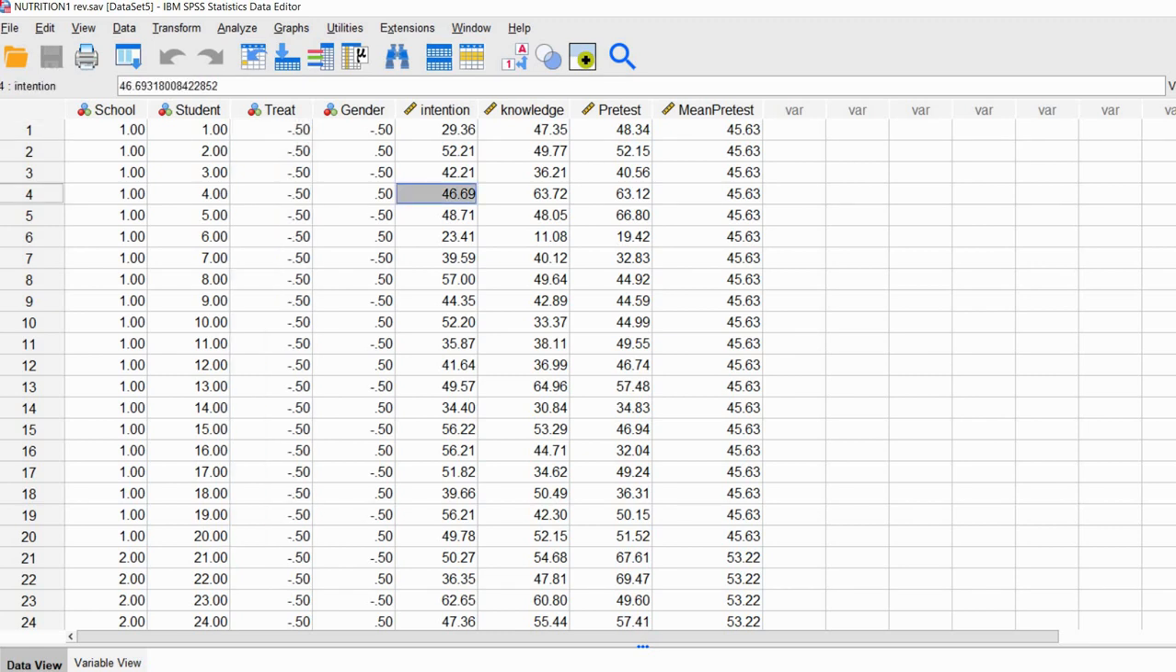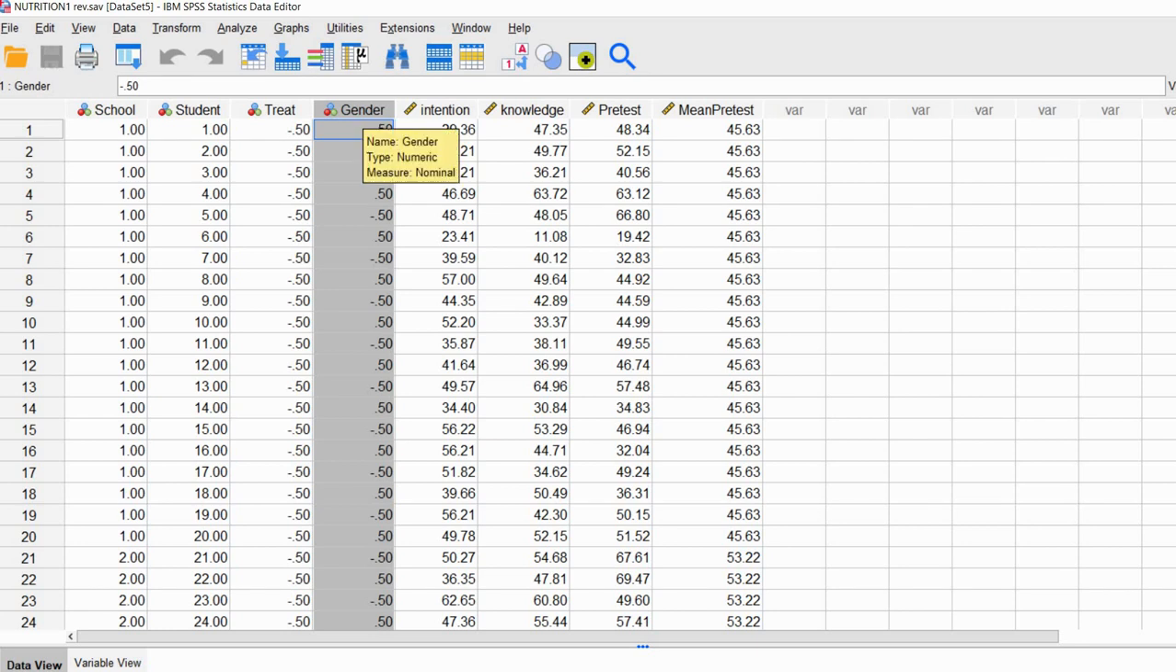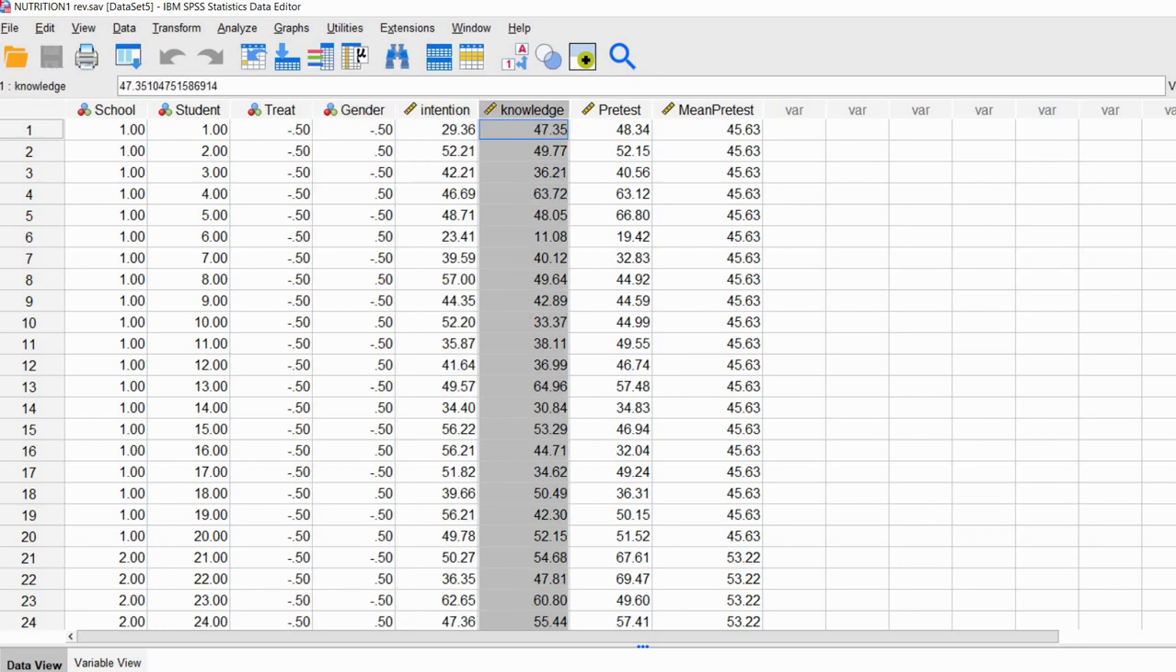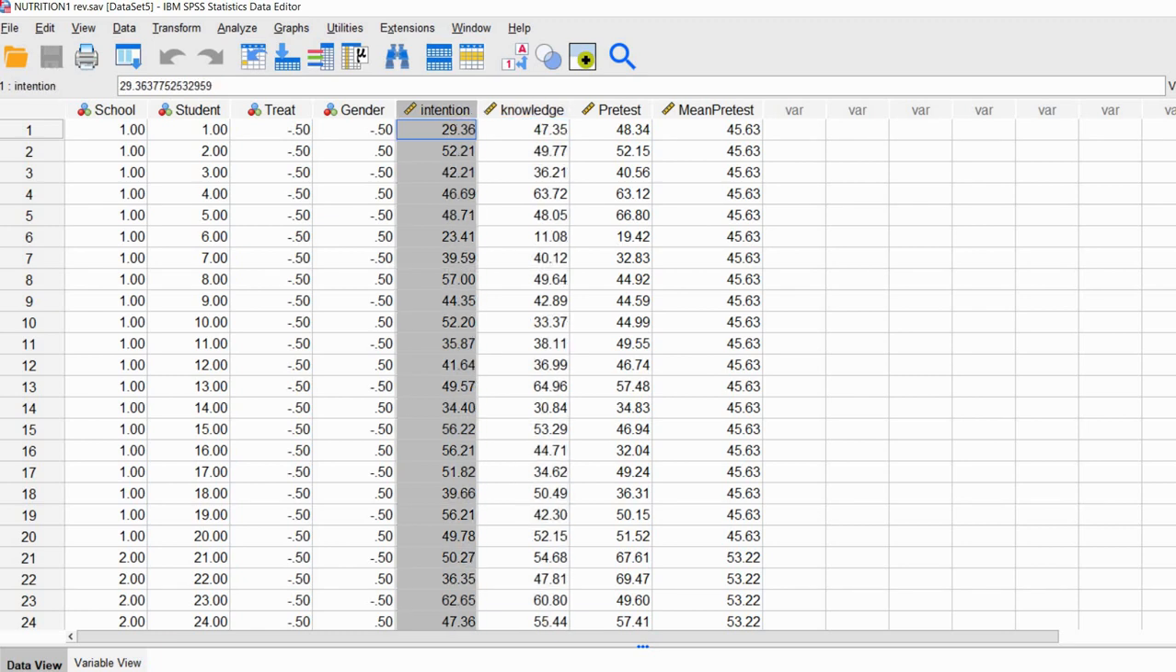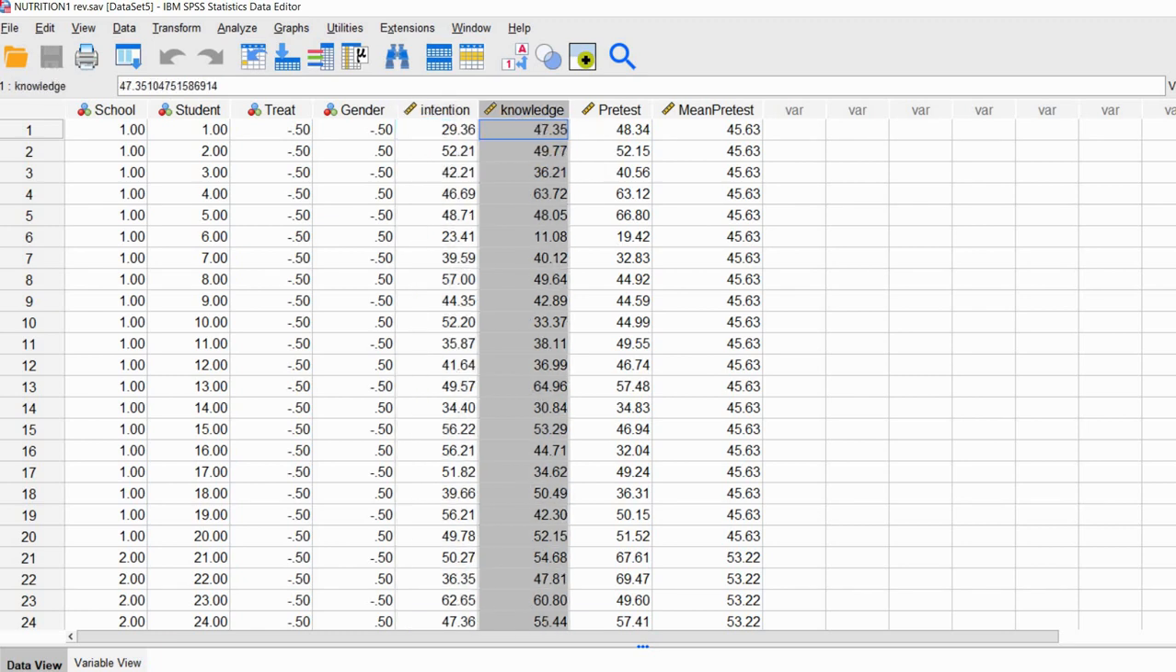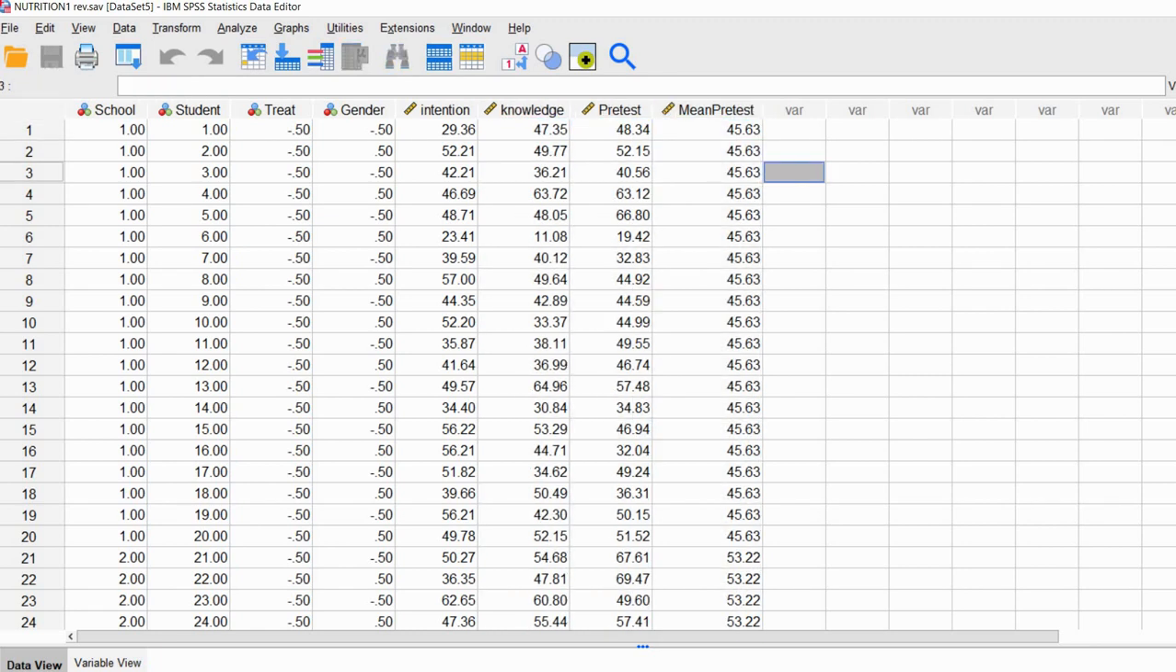You'll also see in the data set that we have student gender. It's coded -0.5 for students identified as male and 0.5 for students identifying as female. And then our outcome variables are intention and knowledge right here: intention to eat healthy, and knowledge about eating healthy. You also see that in the data set we have these other two variables, but we're not going to be concerning ourselves with them.